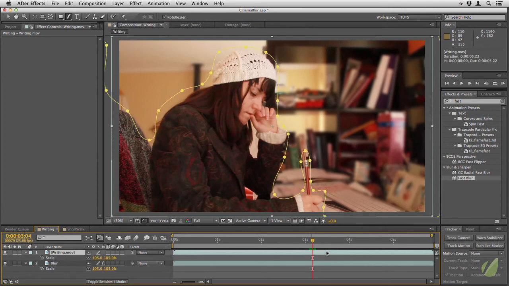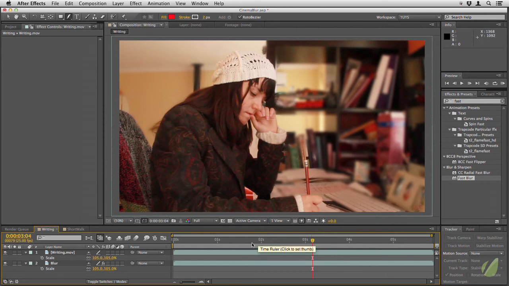So that's pretty much the effect you want, and you can apply that to any shot where there's not too much movement. If there is movement, you'll have to animate the mask throughout the shot, and the masking in After Effects course would show you how to do that.